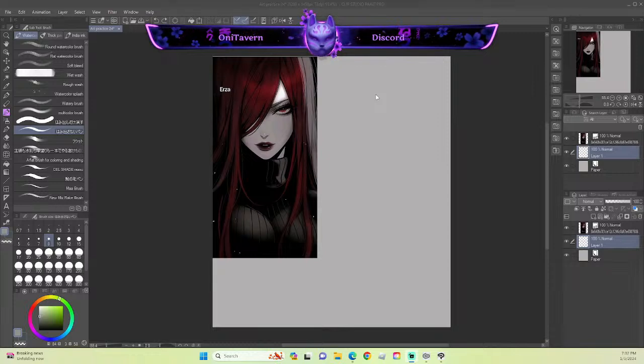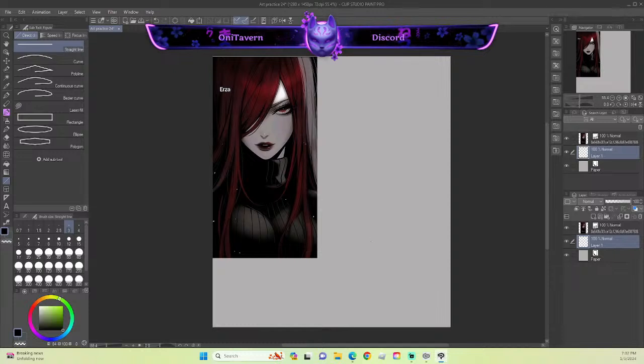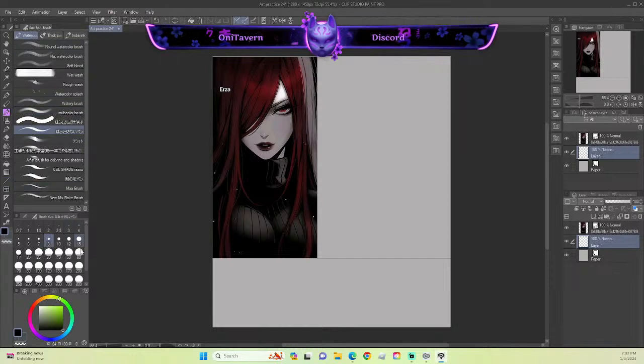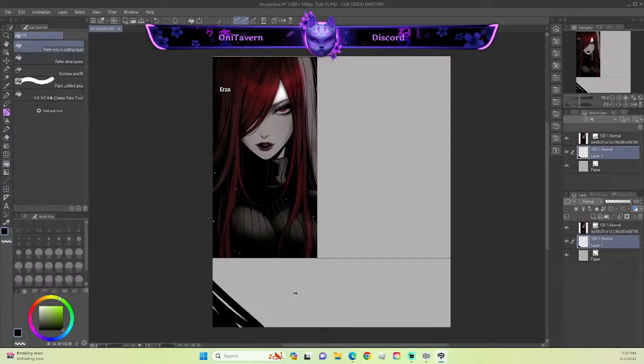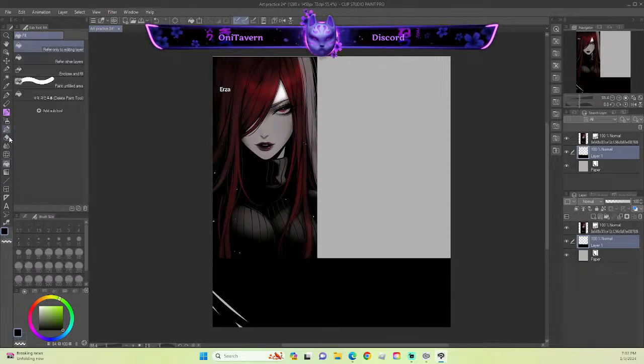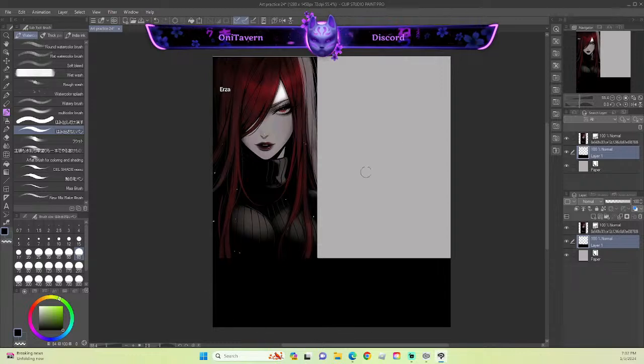So for this one, I'm gonna cut it off. So we're gonna cut it off right. Let me grab this straight line. And then we'll be making it in this area right here. And we can just color this part in. We can just use the fill tool. There we go. Yeah, so we'll be making it in this area.